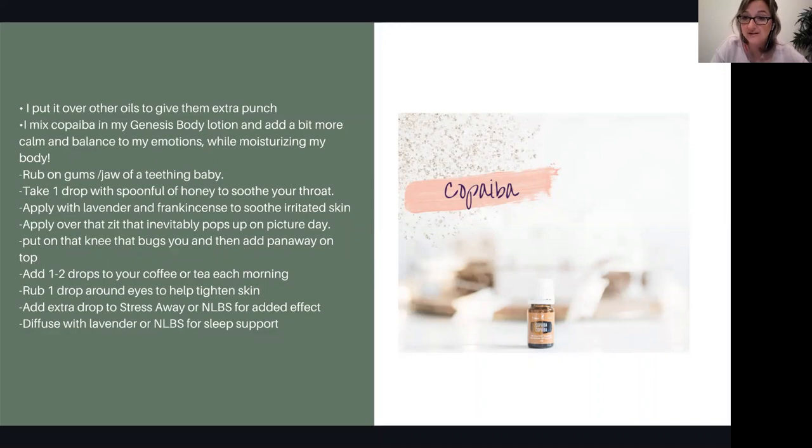So if you need another oil in the diffuser or one to put on, if you're going to put lavender on, add Copaiba to it before you go to bed, and it's going to help the lavender and help with calming. Add a drop of Stress Away or Northern Lights Black Spruce, or diffuse it with lavender or Northern Lights Black Spruce. So also one thing is this one's really good for teething. So if you have any littles that are teething, you can put it directly on the gums. You don't have to dilute this one because it's very mellow and it's really effective on the gums.